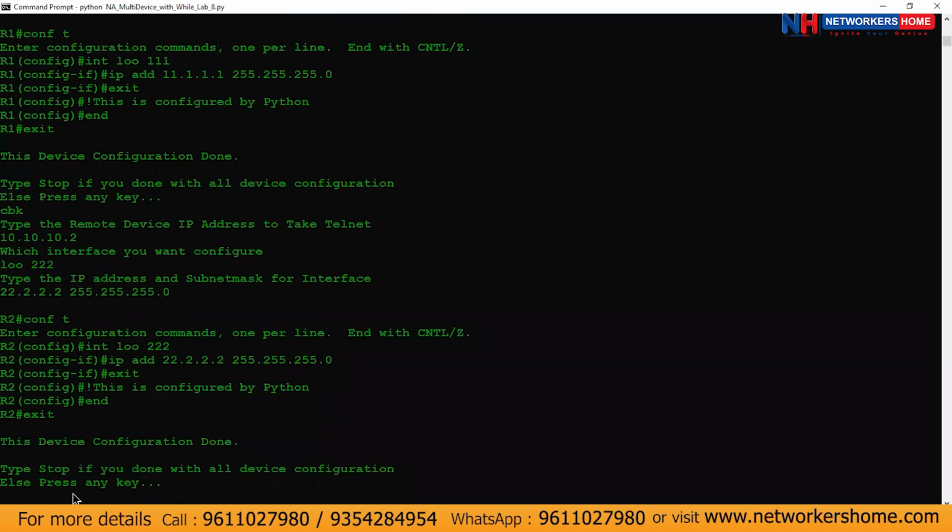So this configuration is done. Again, I get the message: this device configuration done. Type stop if you are done with all device configuration, else press any key. So now I'm typing stop.